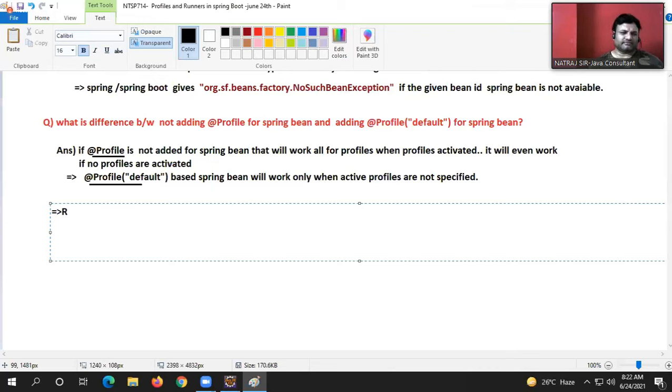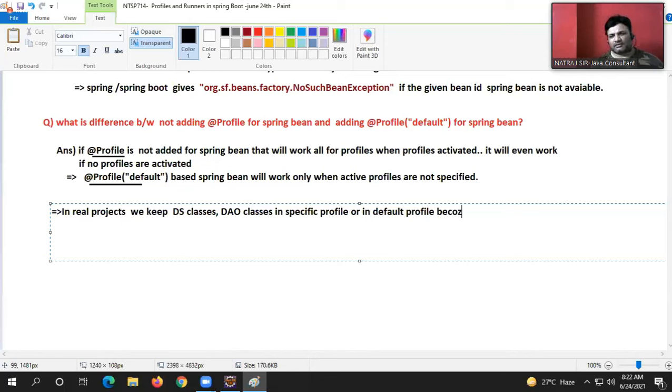In real projects, we keep data source classes, DS classes, and DAO classes in specific profiles or in the default profile, because persistence logic changes from database software to database software, as SQL queries are database software dependent.